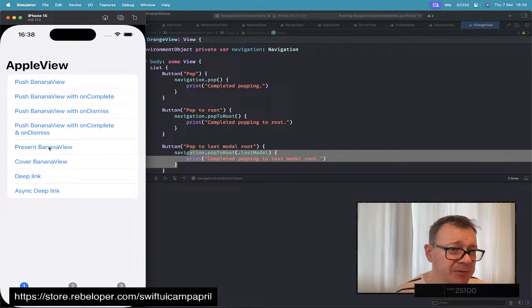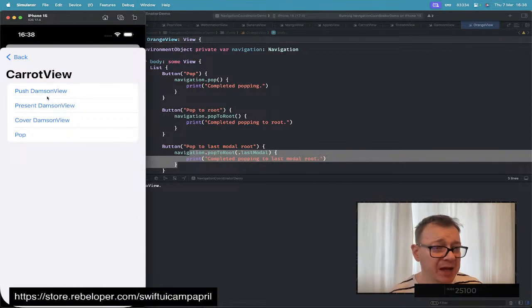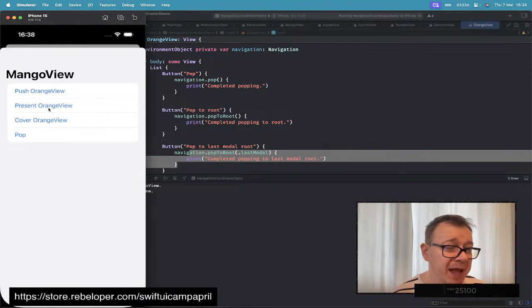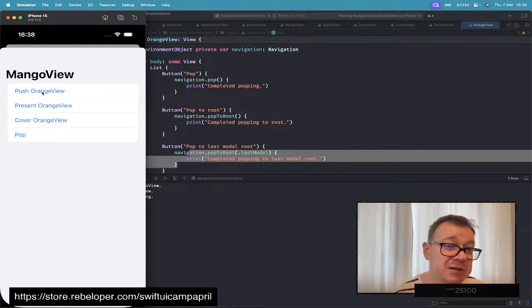So let's say I'm just going to present the banana view and then present the carrot view, and then maybe push the damson view, push the mango view, and then present the orange view. Okay, so now we want to pop to last modal. Let's just click on this. This would be the orange view. So sorry, let's just push to orange view.